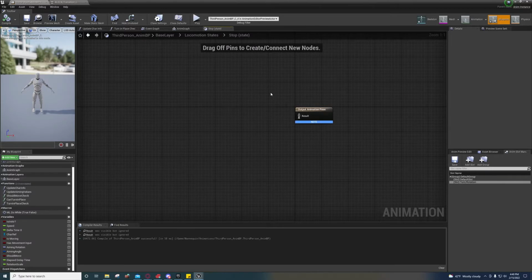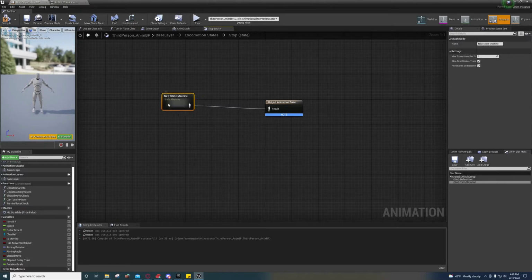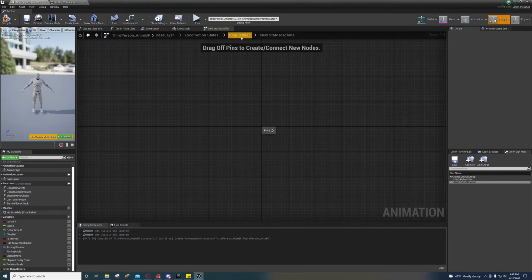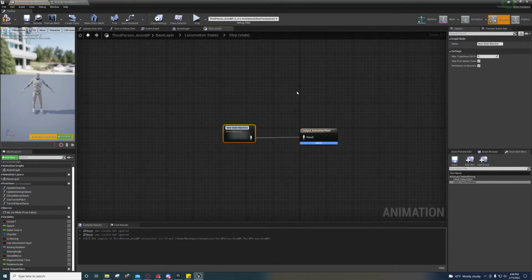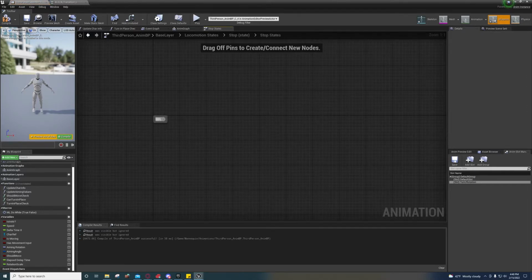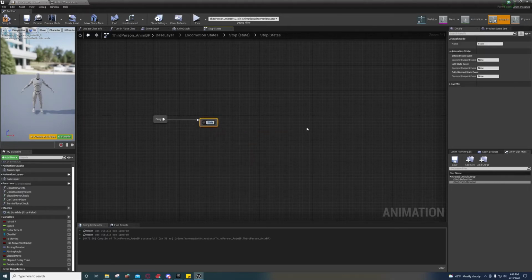So now we're going into the stop state. We need another state machine here. Let me go back, I want to rename that. I'm going to name it stop states, and then we will go into it. Our first one's going to be an add state, and then we're going to do conduits off of that. So this is going to be a pre-stop.